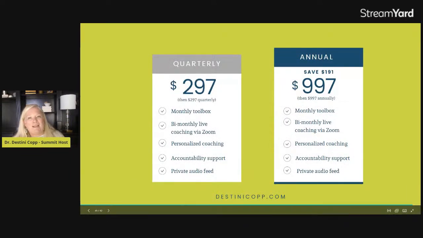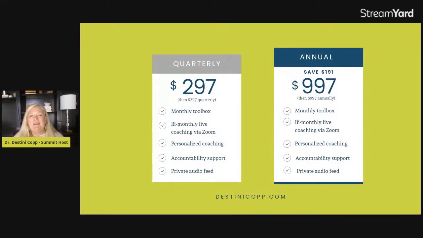This is the price of the membership. So extremely, extremely affordable. We do it on a quarterly basis. So it would be $295 today, and then $295 quarterly, which comes out to only $99 a month. And of course, I do have the annual option if you want to save a little bit of money, but it's only $295 today, and then $295 quarterly. And you get everything that's listed here.